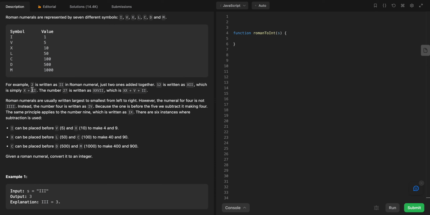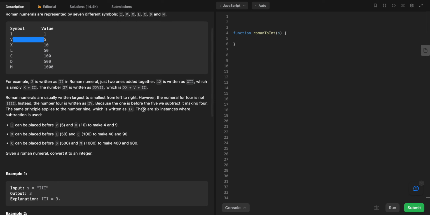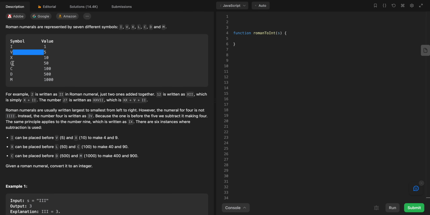However, the number 4 is not 4 I's. Instead, 4 is written as IV. That means I minus V equals 4. 1 minus 5 equals 4. Because the 1 is before 5, we can subtract it and make it 4. The same principle applies to the number 9, which is written as IX. There are 6 instances where the subtraction is used.